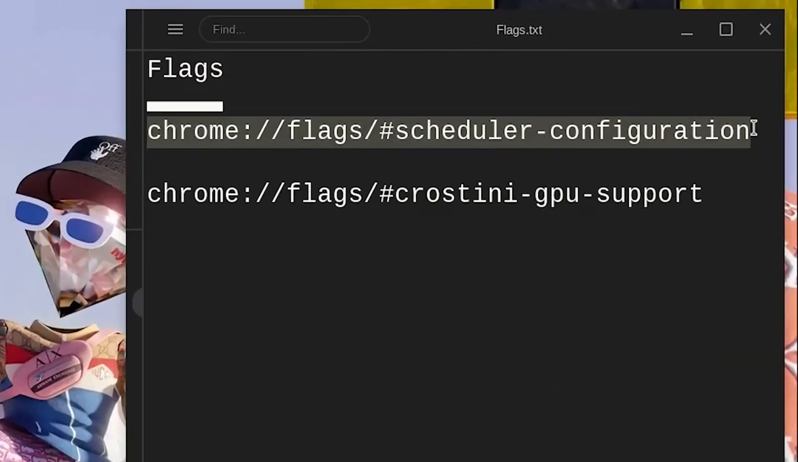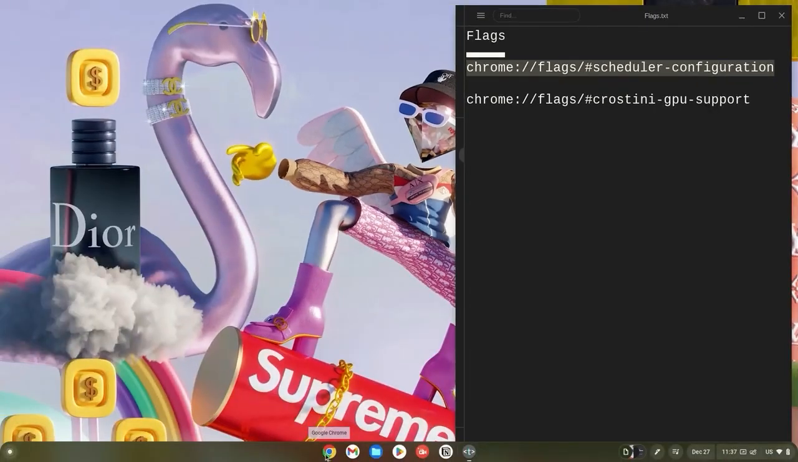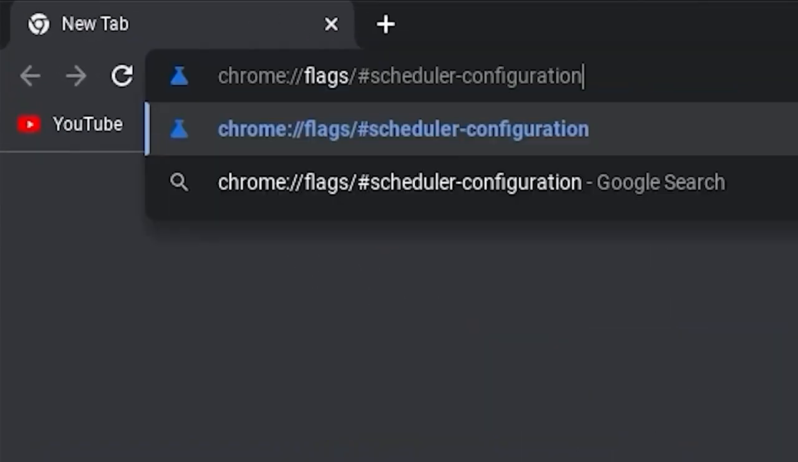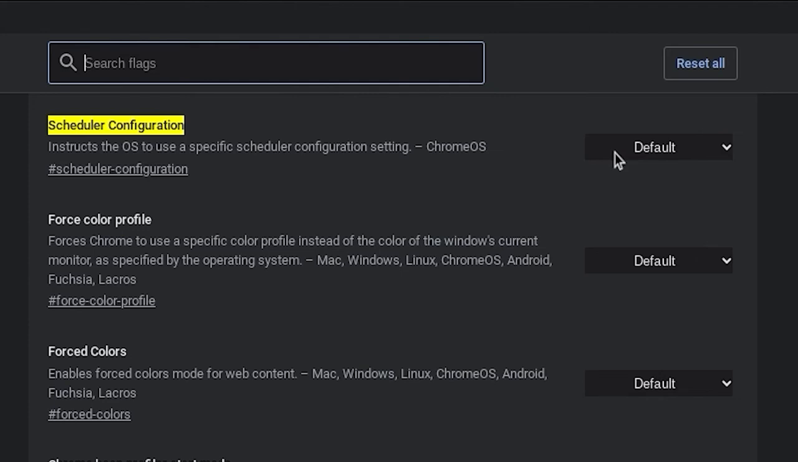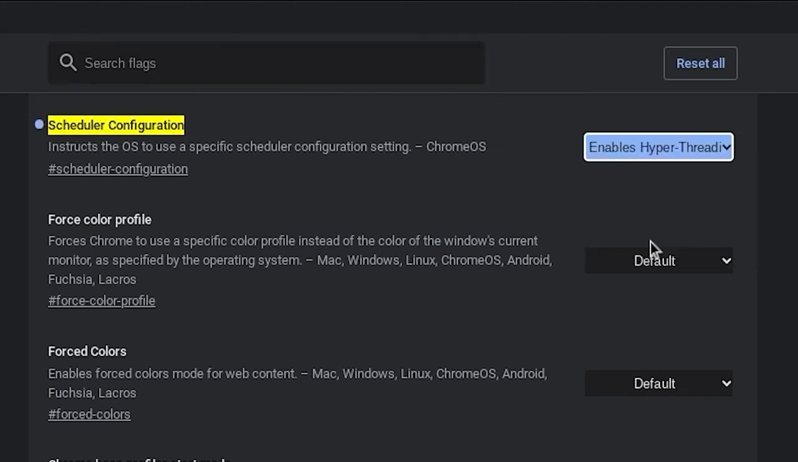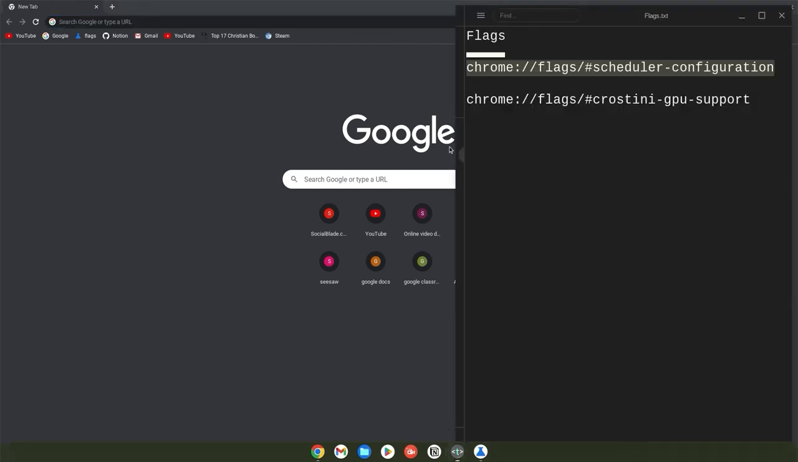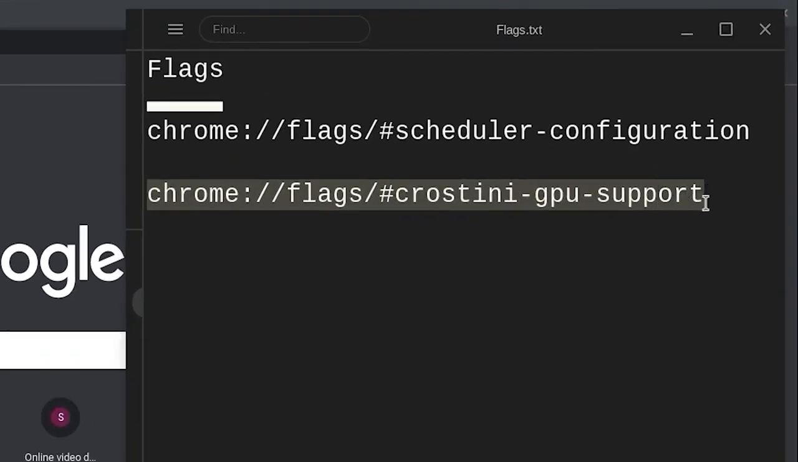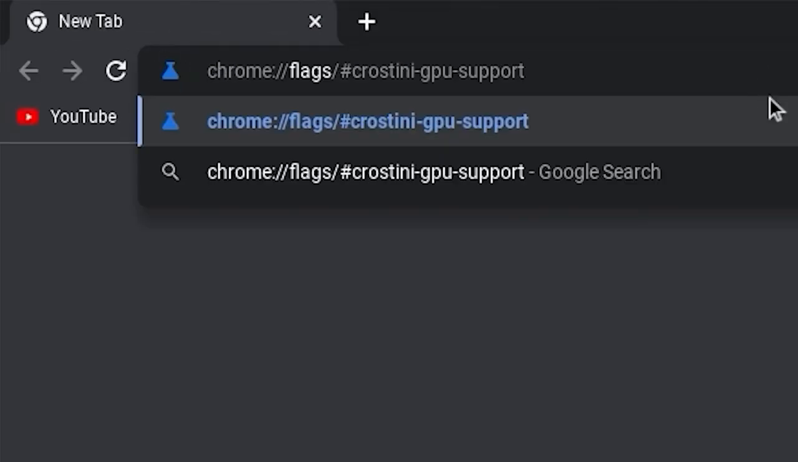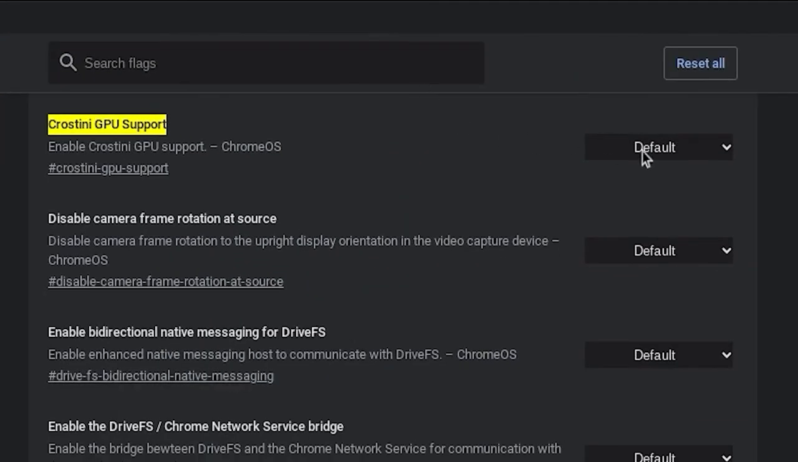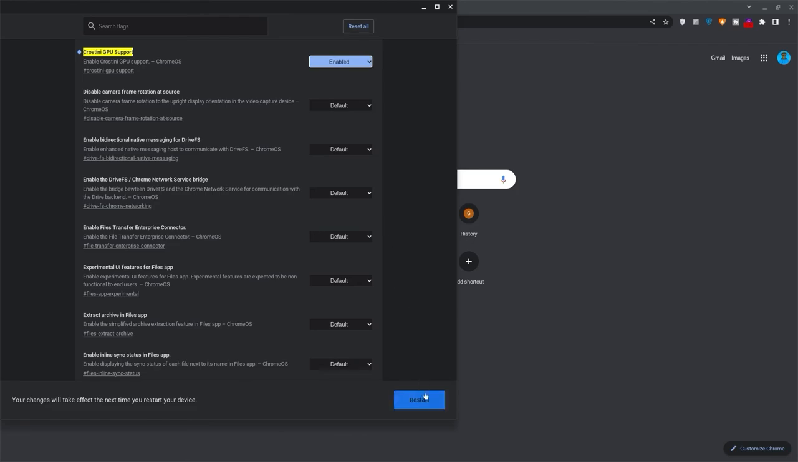See the link for the scheduler configuration flag. Open your browser, paste it in your search bar and hit enter. Now click on default and change it to enable hyper-threading. Once done, minimize the tab and go back to the links. Copy the Crostini GPU support flag link, move back to your browser, paste it and hit enter as well. Likewise, click on default and change this to enabled. Now reset your Chromebook so that the Chromebook can apply the changes.